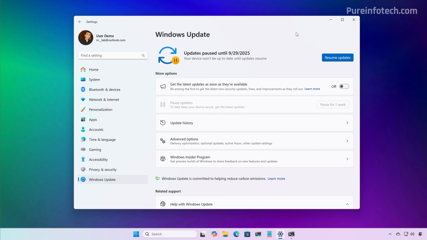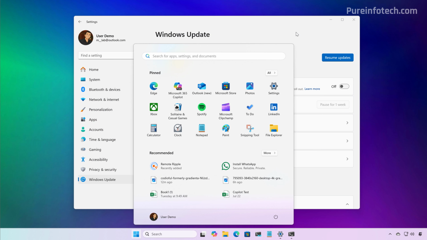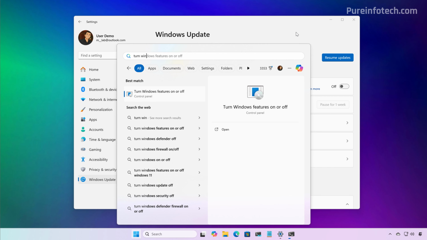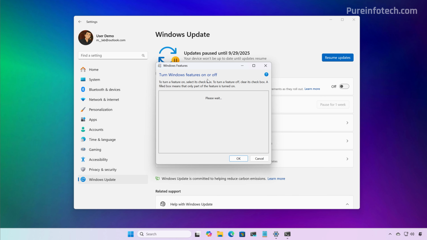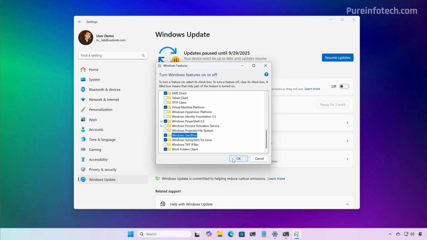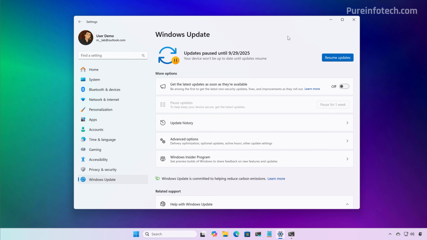Now, if you had to disable the Windows Sandbox feature, you can turn it back on by opening Start and then looking for Turn Windows Features On and Off, and then just check the option. Click OK and restart the computer to complete the process. When you know there is an update available that fixes this issue, it is important that you open the Windows Update settings again and then just click the Resume Updates button to download the latest updates for your computer.